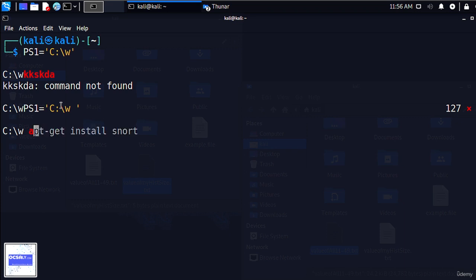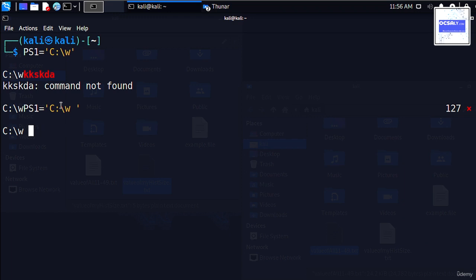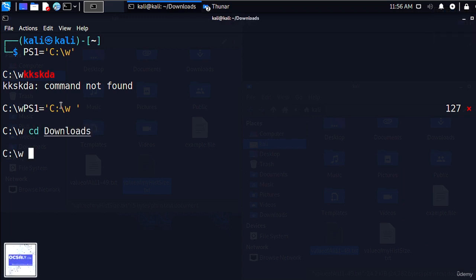Or we can do it, for example, cd downloads, like that. Having your prompt show your current directory can be generally useful, particularly to a beginner. So it's something to consider when you change your PS1 variable. We can change the path as well.